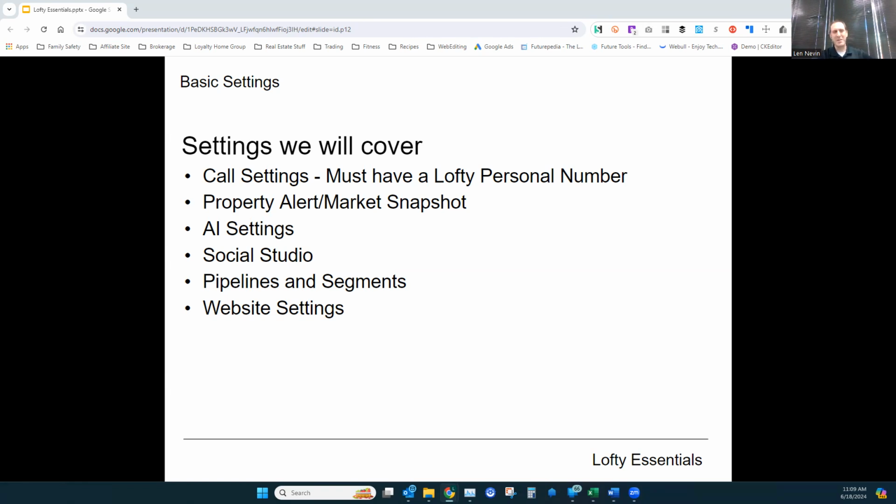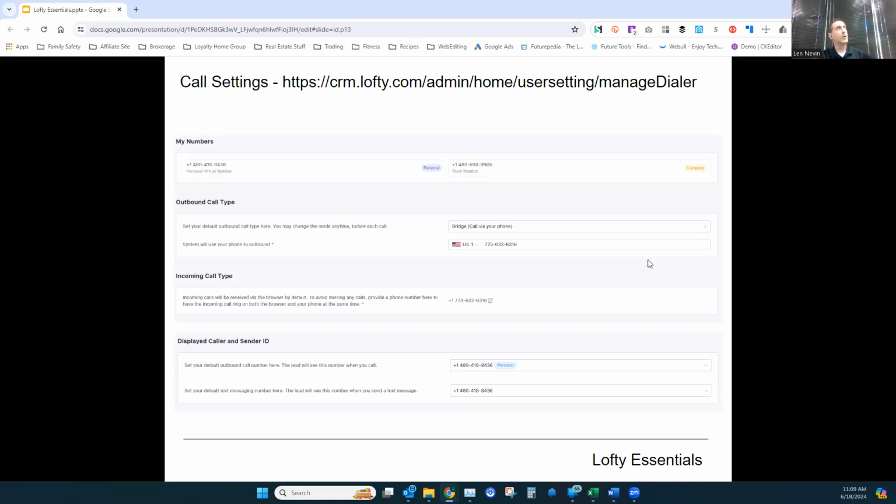Talk about pipelines and segments, and of course, some website settings to go over. So let's dive in. First and foremost, let's look at, hang on. Why isn't this changing screens? There we go. Here's your call settings, right?